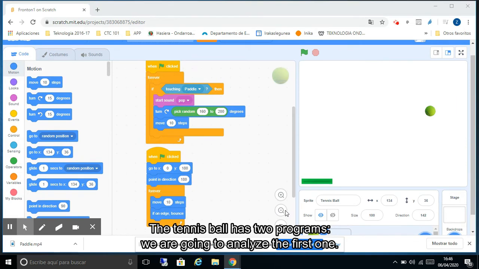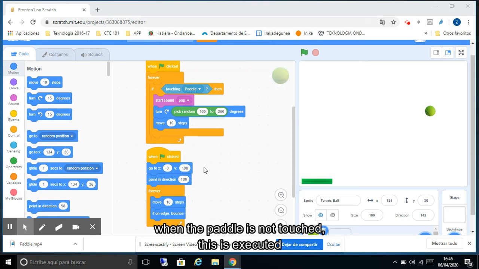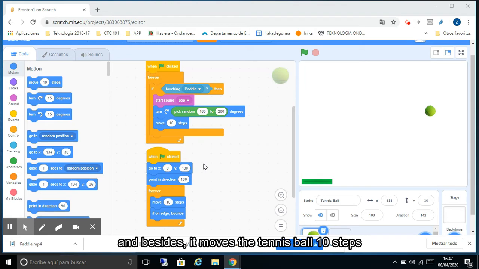The tennis ball has two programs. We are going to analyze the first one, this one. When the paddle is not touched, this is executed. That is to say, when the green flag is clicked, the tennis ball goes to coordinate x0 and y180, and besides, it moves the tennis ball 10 steps.